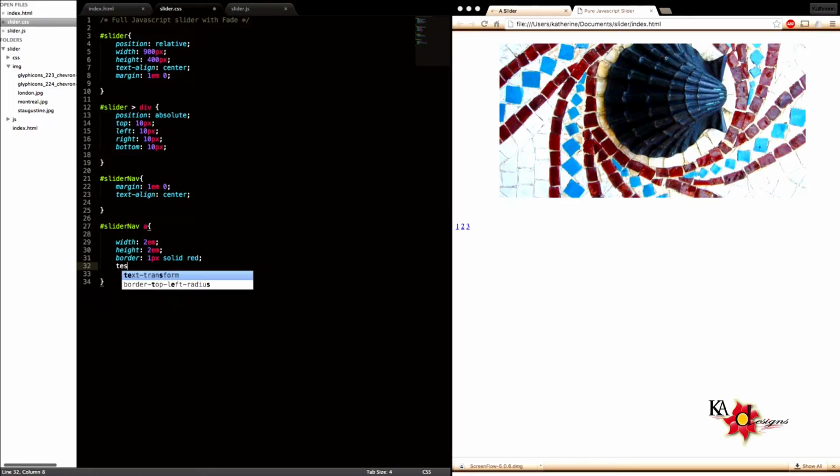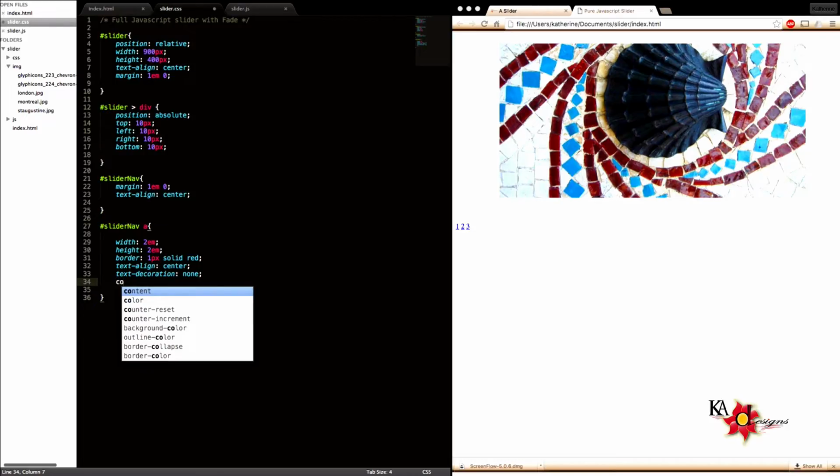Alright, let's put a text align. We already aligned the text up there, but it wouldn't hurt to do it here too. So text alignment. Let's put a text decoration on there, because sometimes when we're doing a list, it tends to underline things like that, and we don't want that. So let's take off the underlining, right? And just put a color for the text.